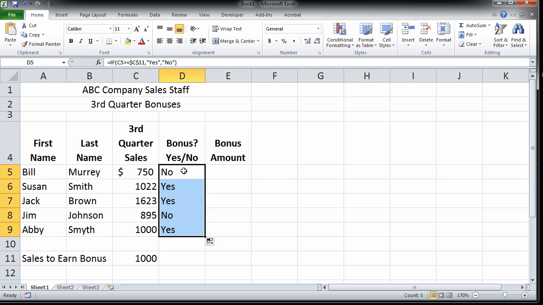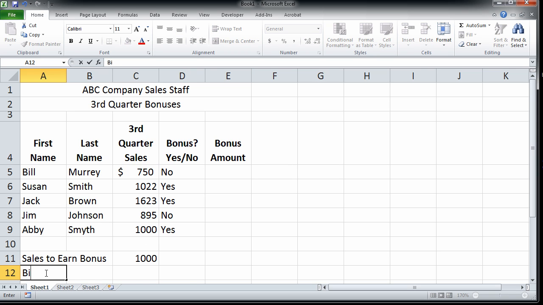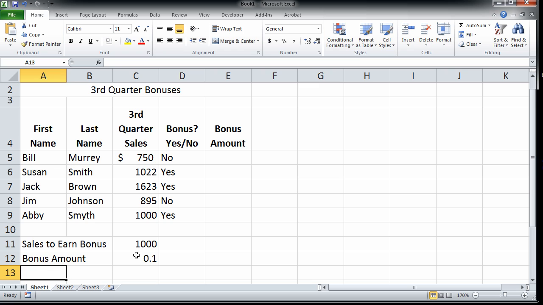All we were going to return was true or false. Well, now the bonus amount. I'm going to come down here and say bonus amount. And I'm going to come here and put 0.10, okay? Or if I convert this, it becomes 10%.